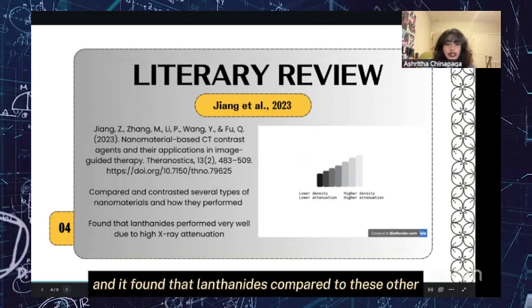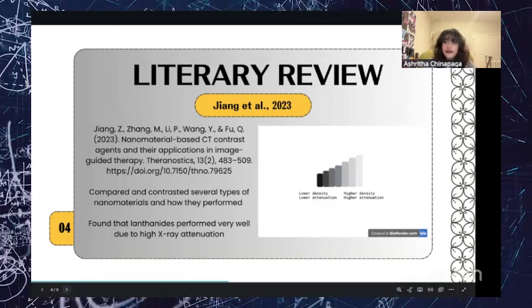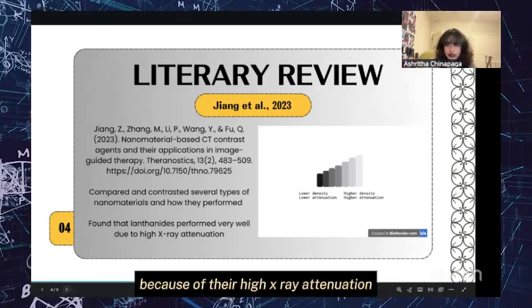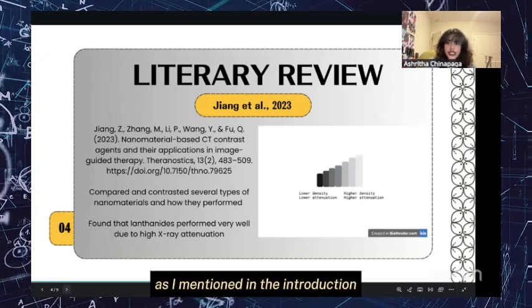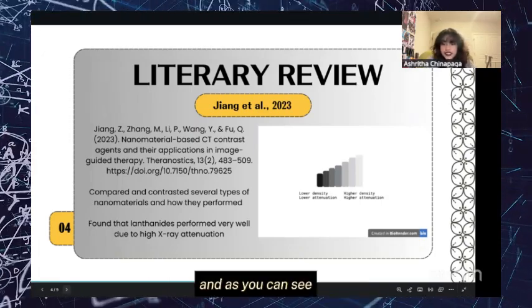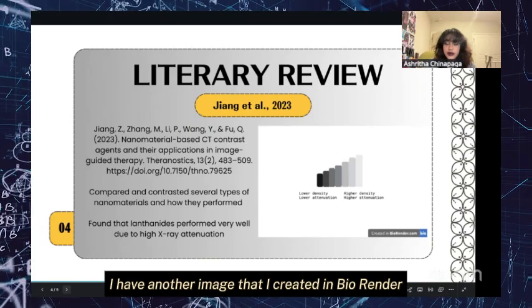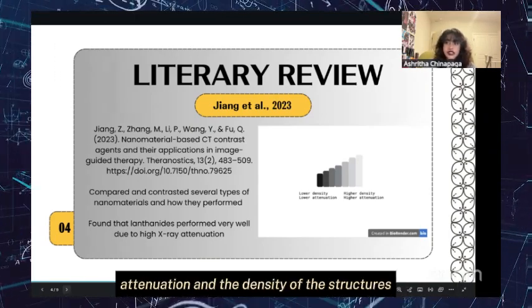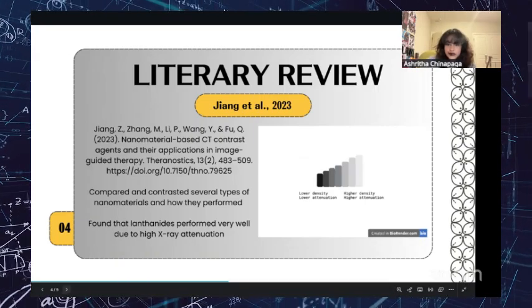And it found that lanthanides, compared to these other materials, performed really well because of their high X-ray attenuation, as I mentioned in the introduction. And as you can see, I have another image that I created in BioRender, which just shows the relationship between attenuation and the density of the structures.